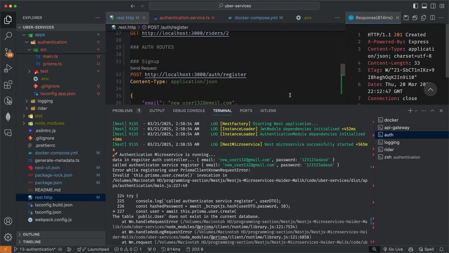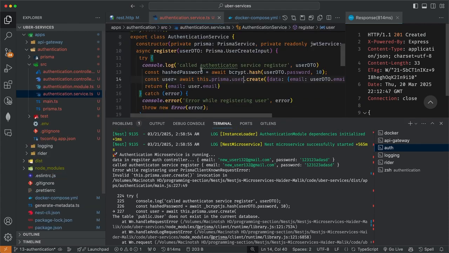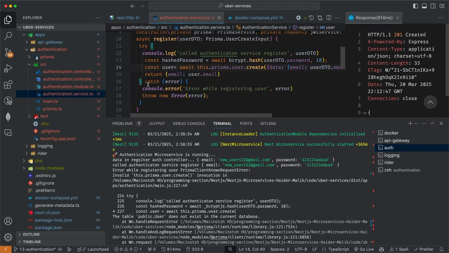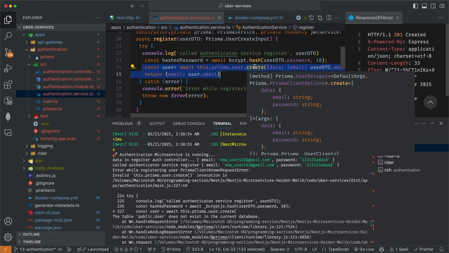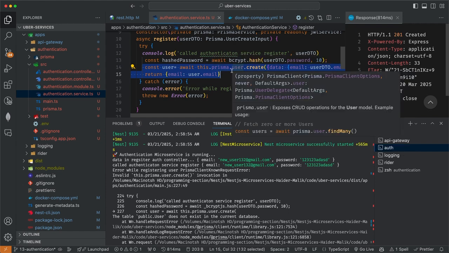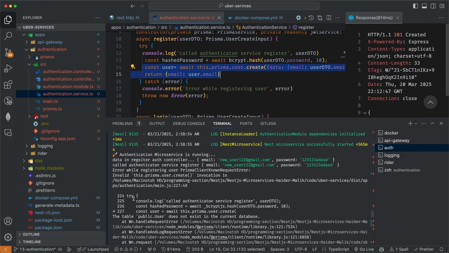Here is how I figured out how to solve that issue. What I did, I wrapped my code into try catch. I already did that, but I also logged that statement with console.error while registering user. My program is running here, but it was broken down here on Prisma because we did not have the user collection in our database.